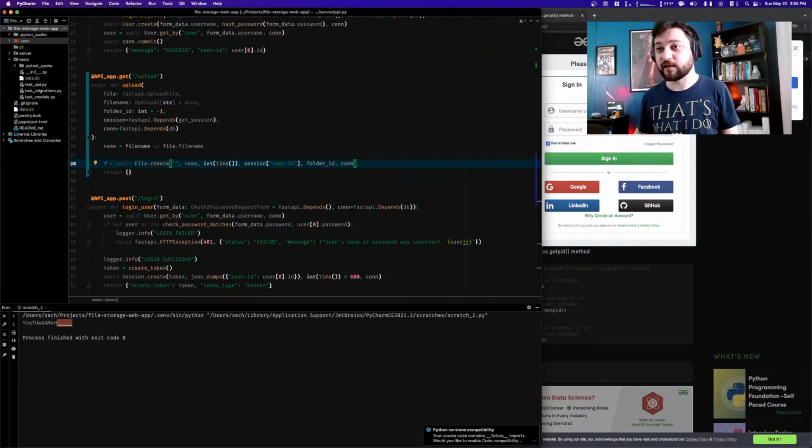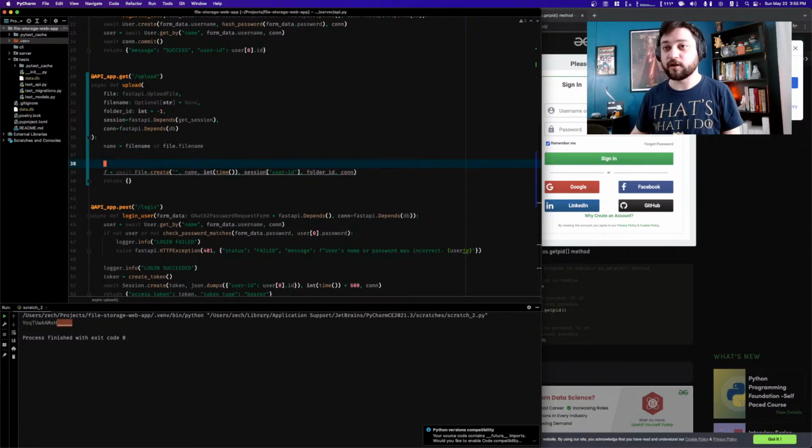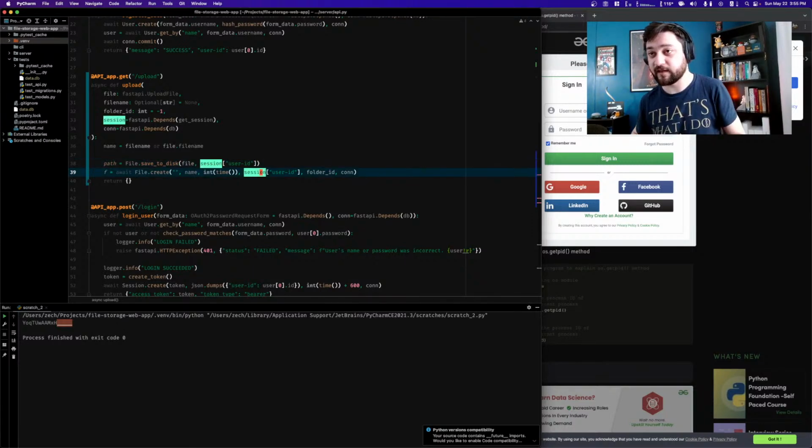upload f.create. We're going to upload it. Path equals file dot save to disk file. And we have to give it the user ID, session user ID, right, like that. And then we do, so now we have the path. So now we can set the path here.